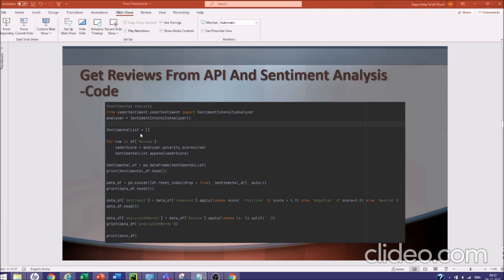Then in the code you can see that we have created an empty list. Then we are running a for loop on the data frame review. This review is the data which we have scraped from the website, and we are performing analysis on the review column. Then we are passing this row and storing it in the Vader score variable. Then we are appending this Vader score at the end of the sentimental list. Then we have created a data frame using pandas, PD here, storing it into the sentimental data frame, and then we are printing out this sentimental data frame using the head function.